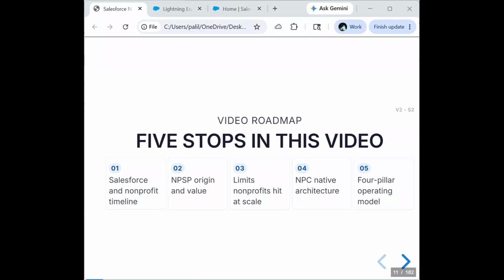Think about it. A nonprofit's key relationships aren't customers, they are donors. Their outputs aren't products, they are programs and services. And their measure of success isn't revenue, it's mission impact and outcomes. Standard Salesforce wasn't built with any of that in mind.